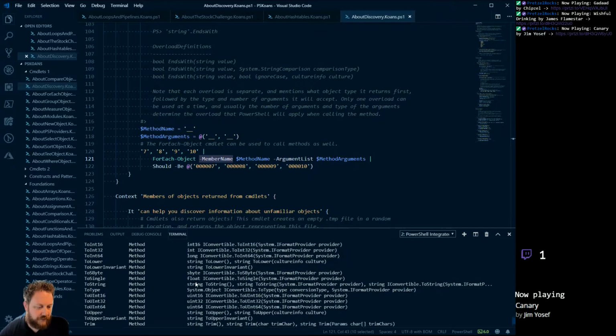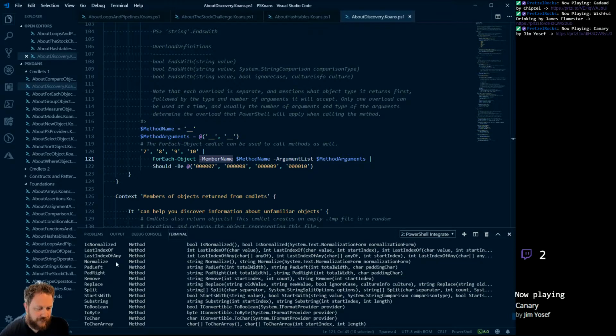So anyways, what we wanted was pad left, and the arguments was total width, so that should be 1, 2, 3, 4, 5, 6. And padding character in this case seems to be 0. So 0. That's pretty nice.